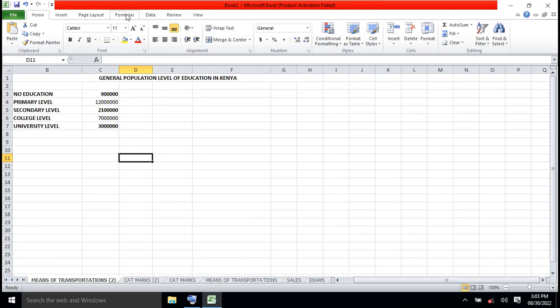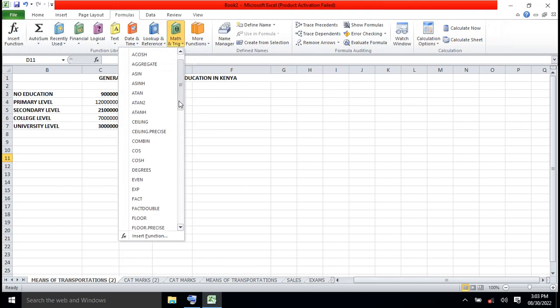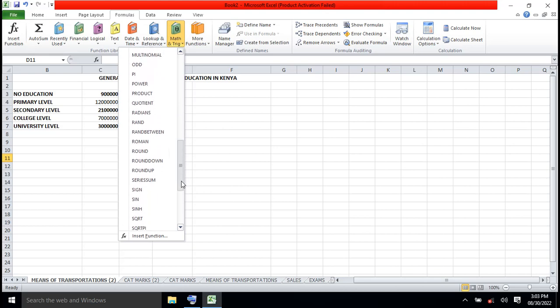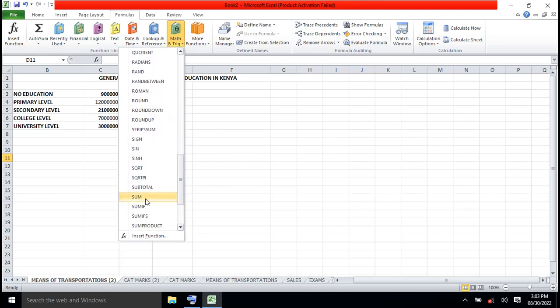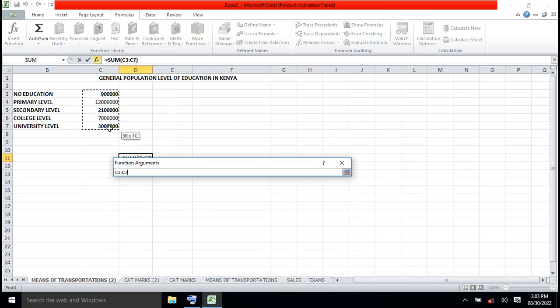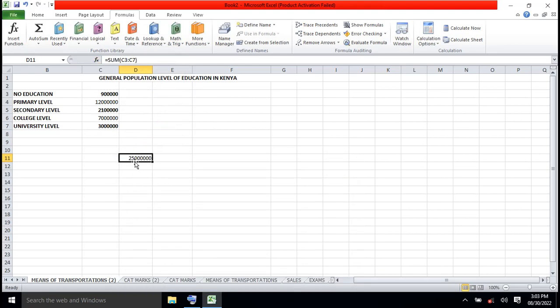So I just go to Formulas, then Math & Trig. I am looking for SUM. Great, so pick SUM. Here we are looking for the sum of all these. I select all of them, then I click OK. Now this is a population of about 25 million, so I might need to adjust something.